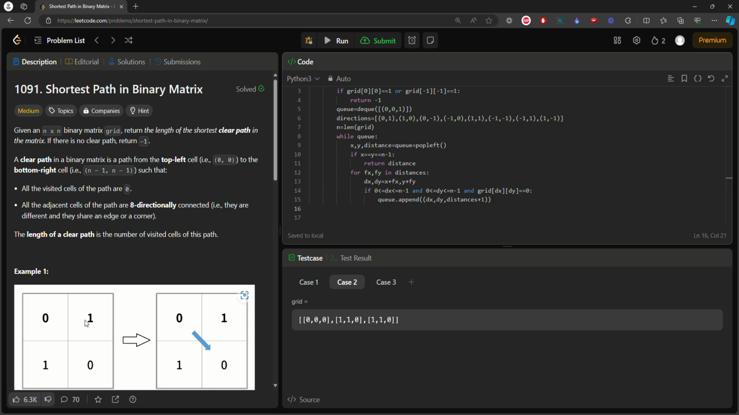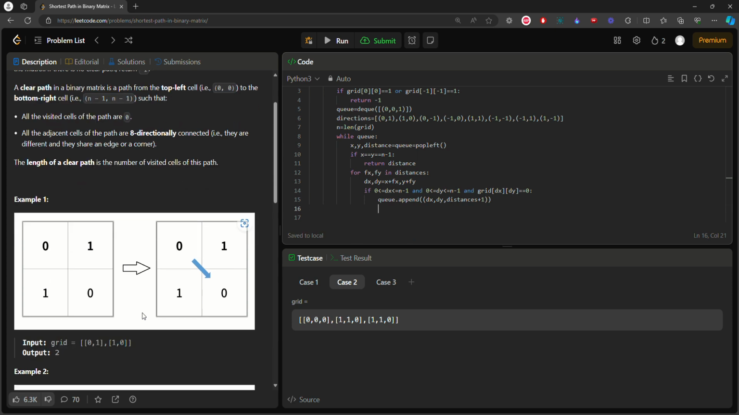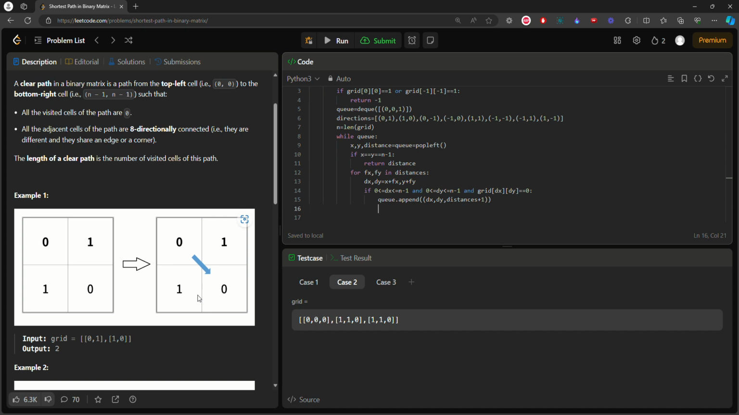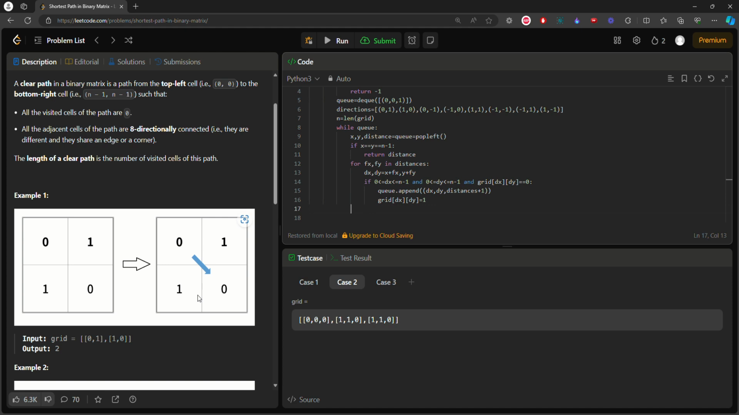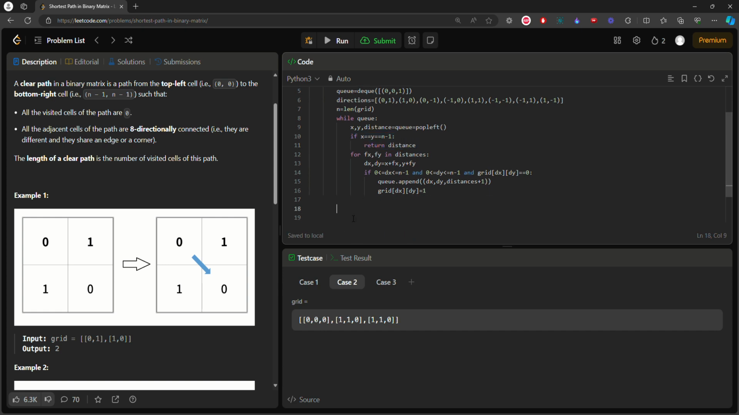And after going to that node, it is better to not visit the same node again and again, or else you will be stuck in an infinite loop. So the best thing to do is to set the currently visited node as 1 so that you will never be able to visit it again. And after the end of the queue, if it does not return over here, that means there was no clear path from the start node to the end node. So return -1 as per the problem statement.